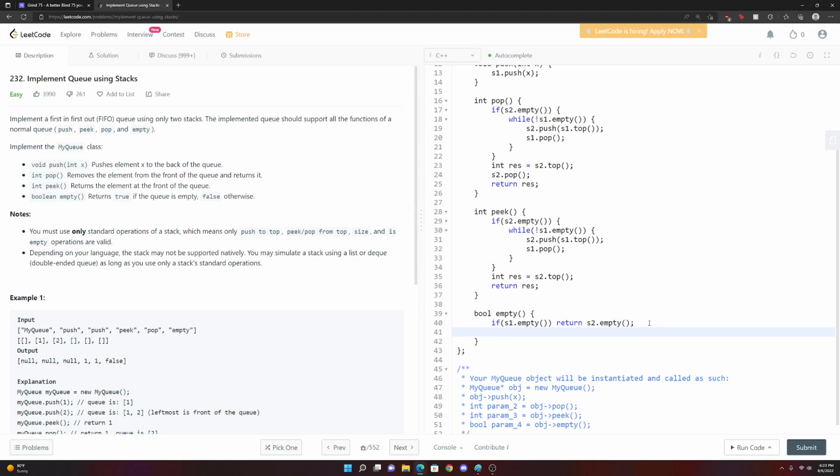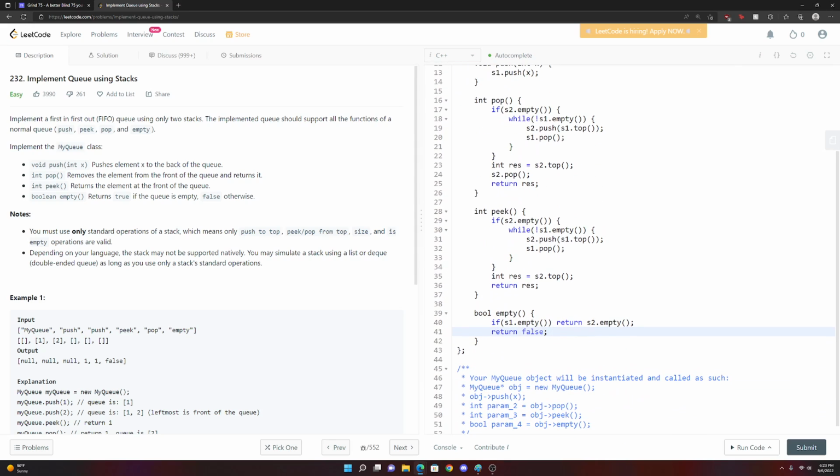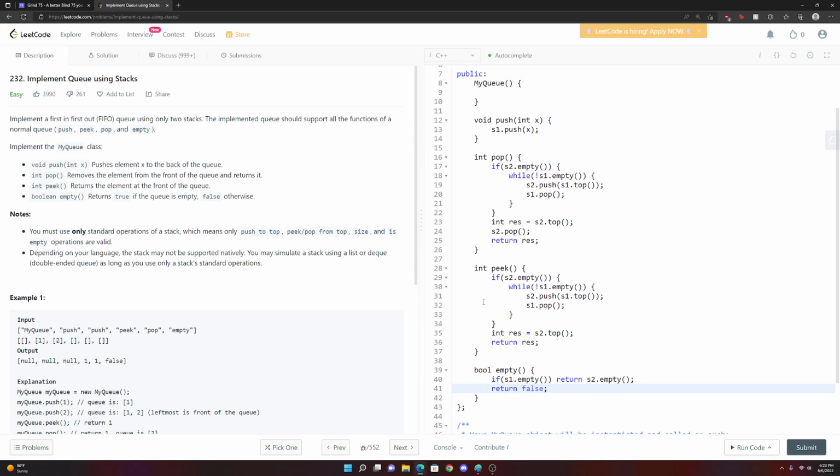Otherwise, just in case, we'll return false, right? Because if S1 isn't empty, then S2 definitely shouldn't be empty, because eventually at some point in time, we're going to be popping things out of S1 and putting them into S2. That's pretty much it. I don't think there's anything else to really say.